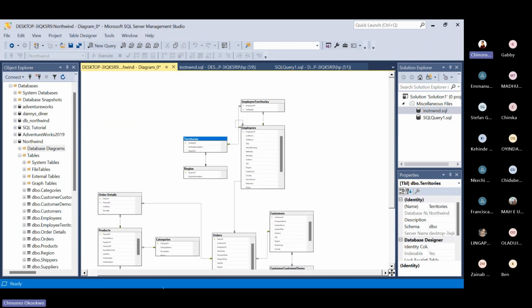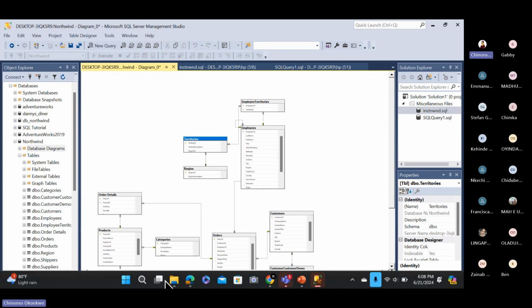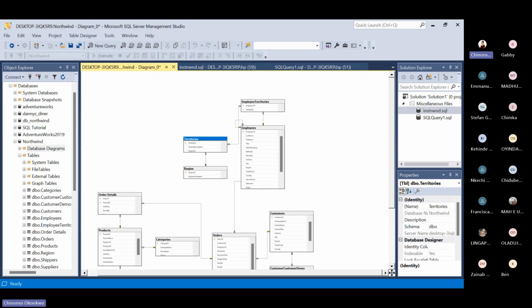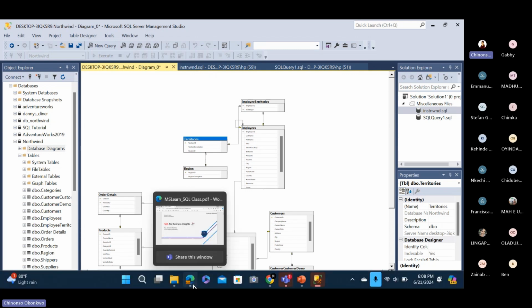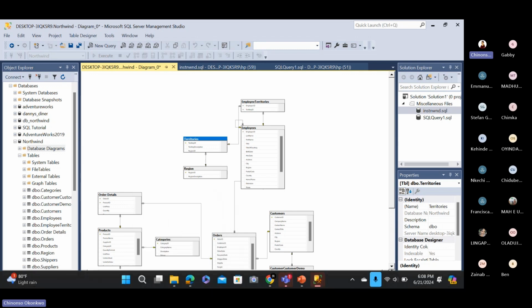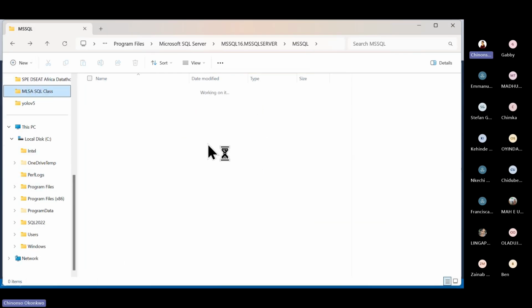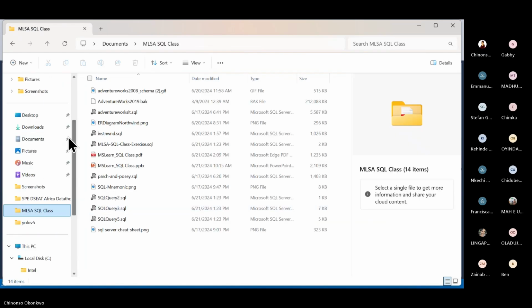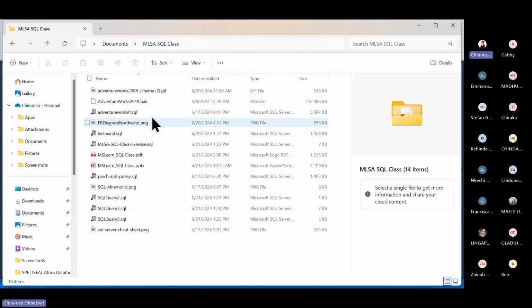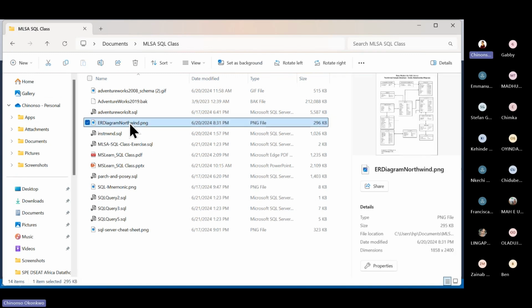Also, I have downloaded a database diagram, an ERD, that can help you understand the relationships. That is much clearer actually. So I'm going to open that instead. Where is it? The ERD, not the SQL diagram.